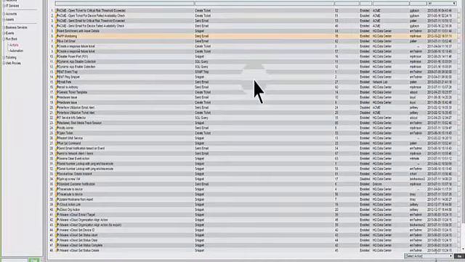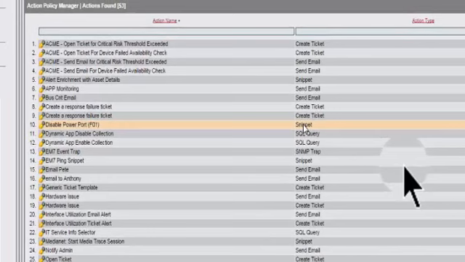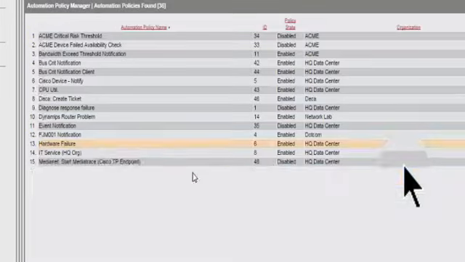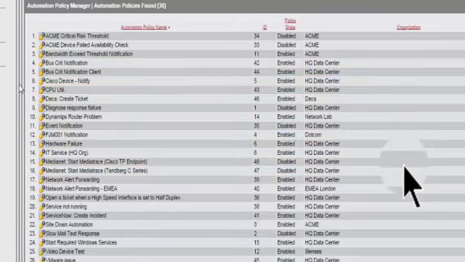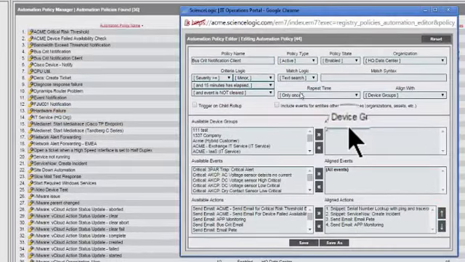I was just going to say your actions. So you define your actions here. They can be send an email, create a ticket, SQL query snippet, so run some Python thing to take some action, and then you bundle them up into an automation policy. This is an example of one that's aligned to a device group versus individual devices.